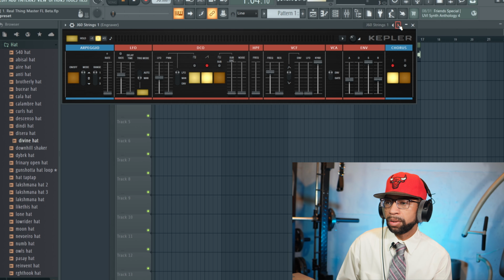FL Studio is killing y'all right now. I don't want to hear nobody from Ableton say nothing. I don't want to hear nobody from Logic say nothing. FL gang is in the building.